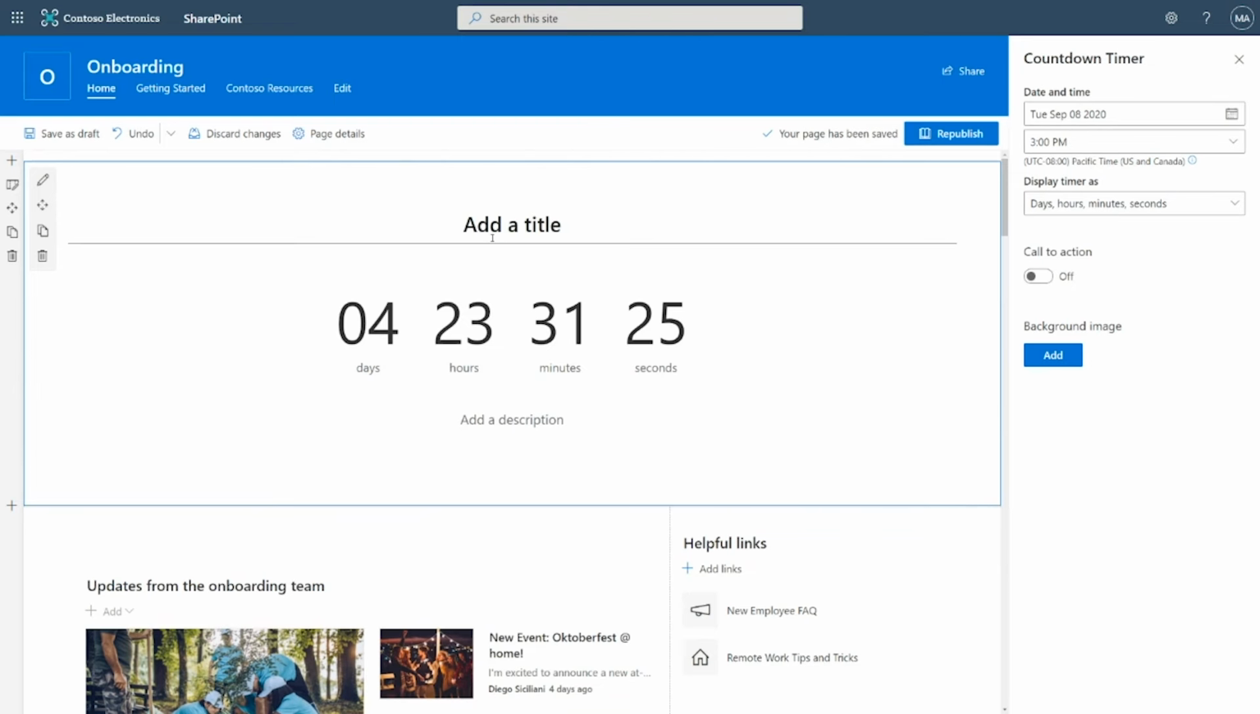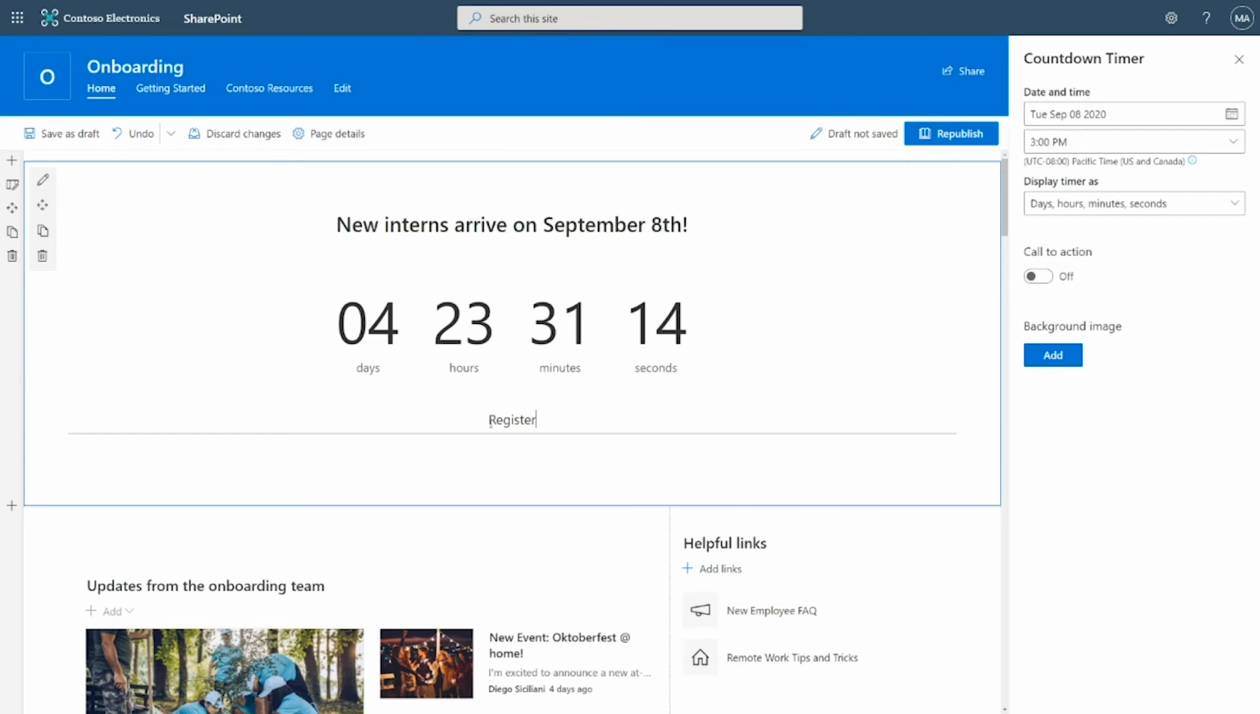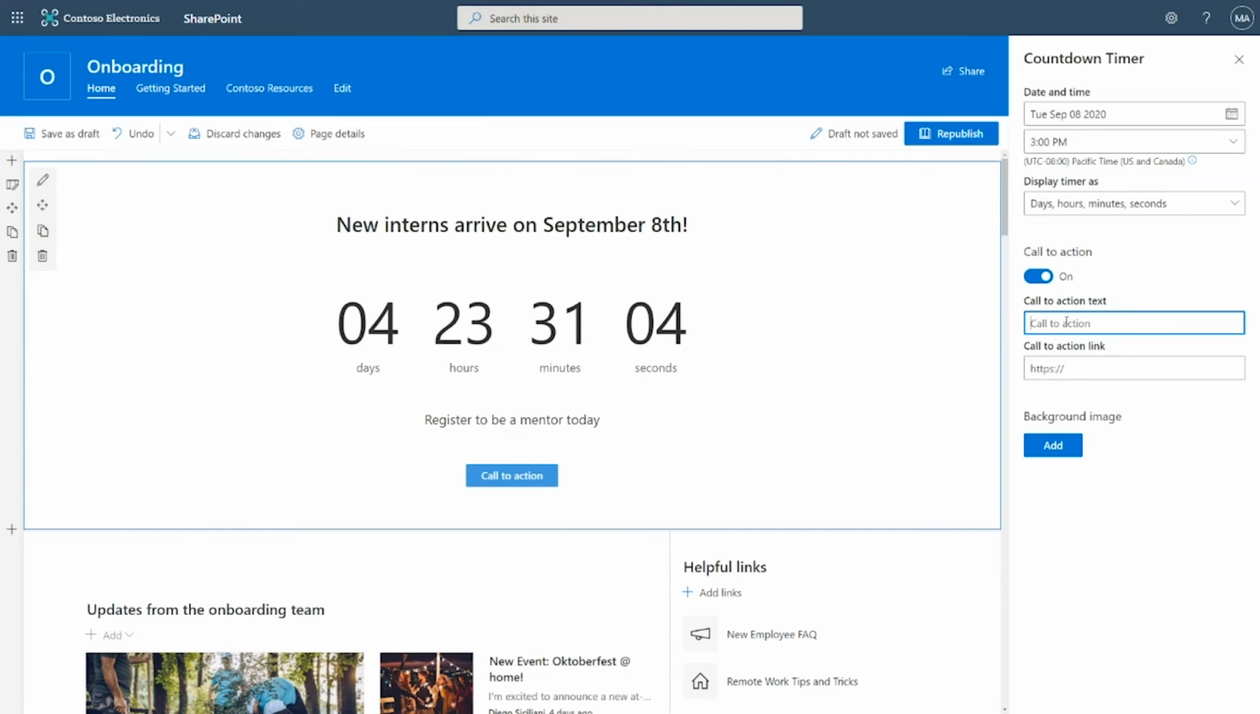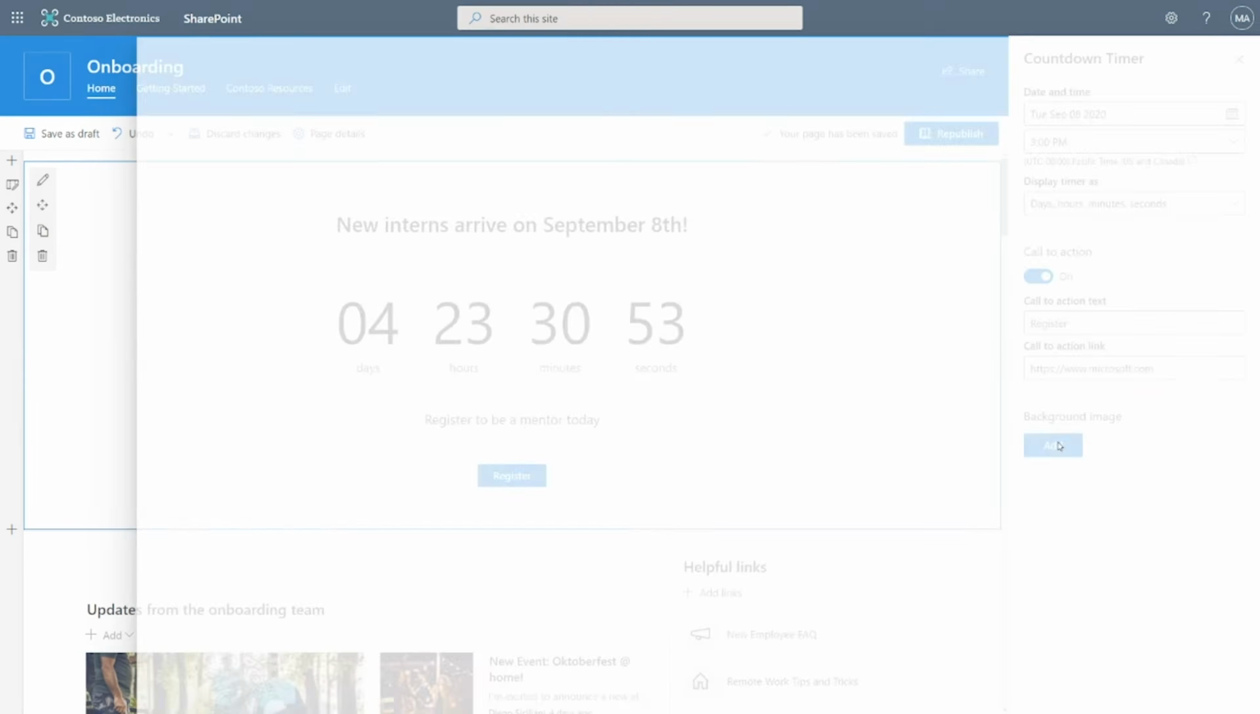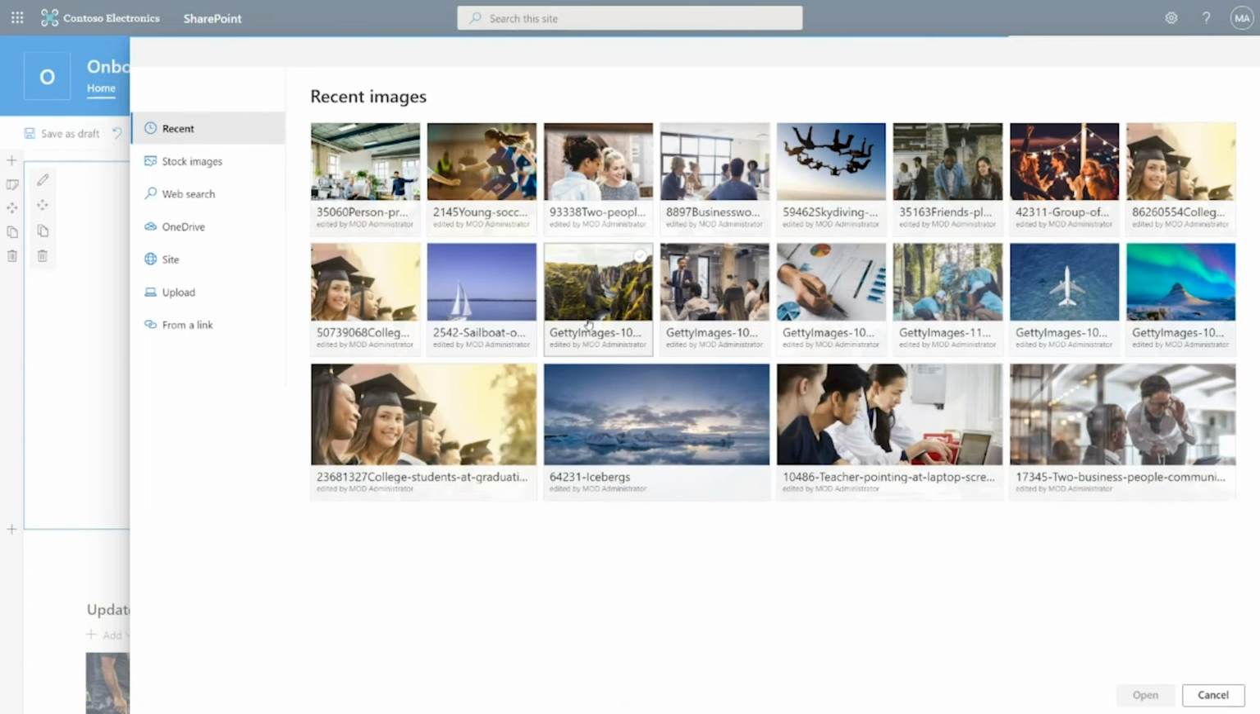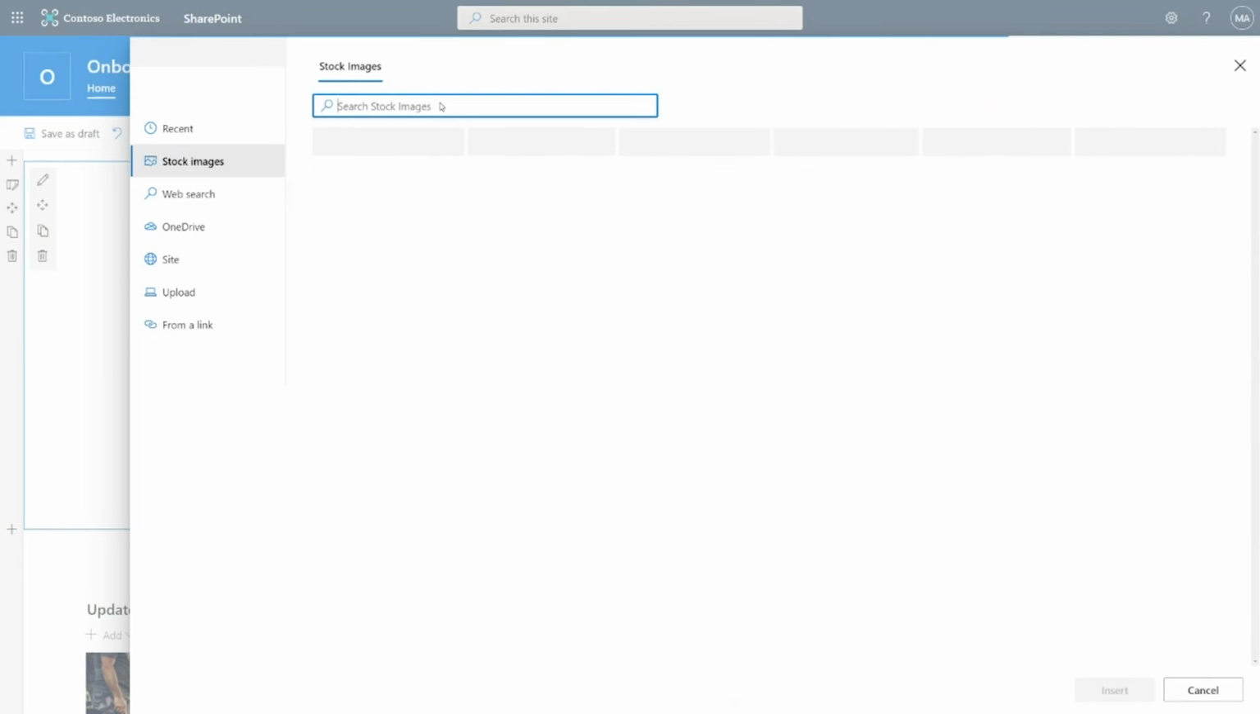And edit the text of the web part. I'll also add a call to action button. And then I'm going to choose a background image. For this demo, I'm going to search for an image from the set of stock images that SharePoint provides to me.